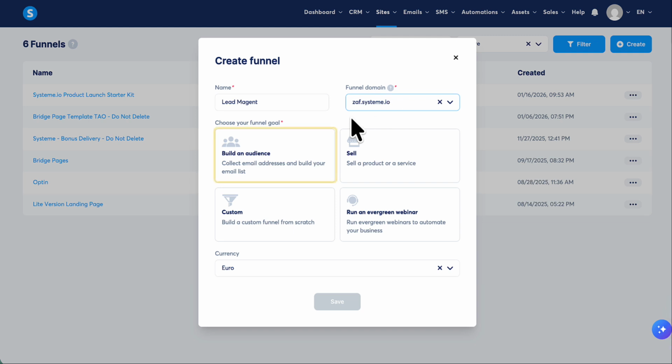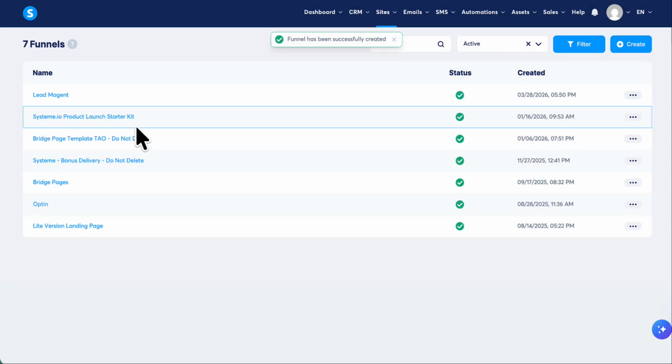Next, what we want to do is go to choose your funnel goal. So here, we want to select build an audience. And where it says current, we can just leave this. So we're just collecting email addresses and not actually selling anything. It's not relevant to this. And click on the blue save button, and then you'll see your funnel here at the top.